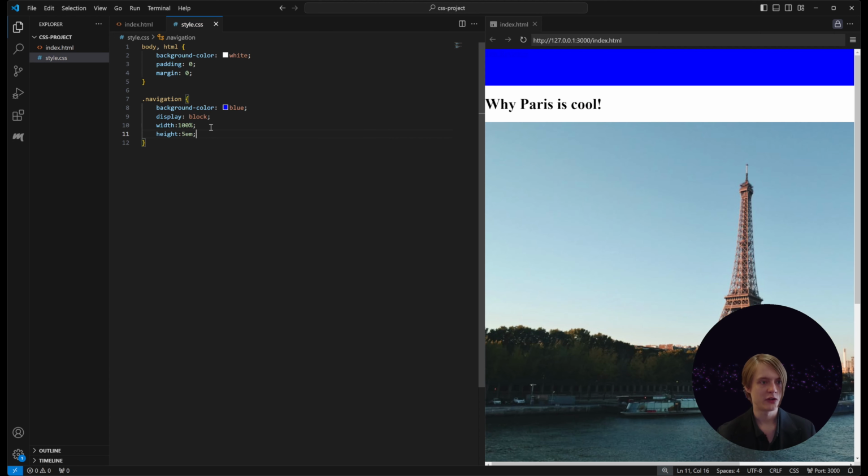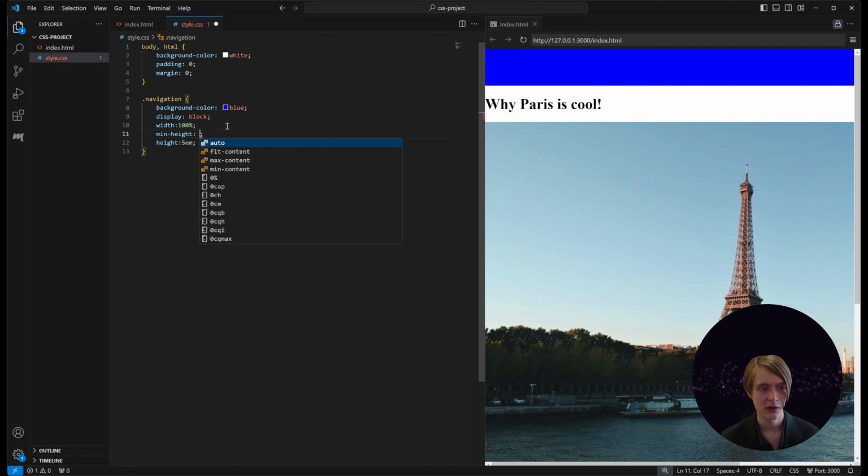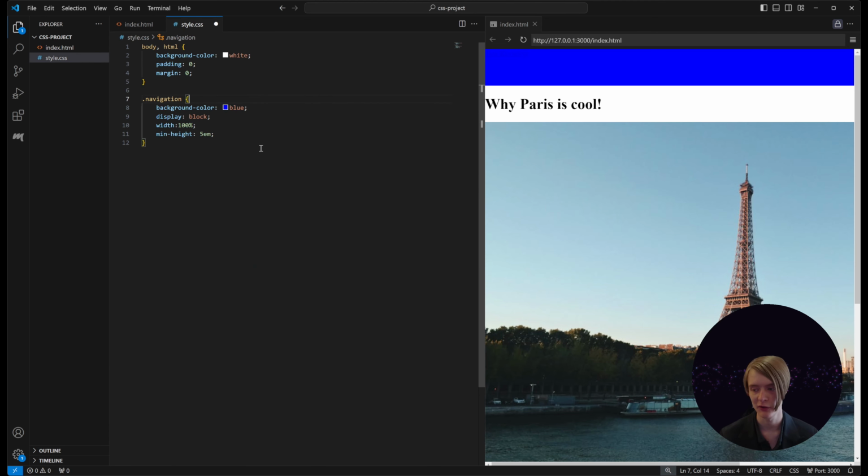So let's talk about that. As far as heights go, we have a couple different properties: min-height, max-height, and then height. Height more or less just says that it should be this, and it should always be this. Min-height says that it should at the bare minimum always be this height, but it has room to expand if stuff inside of it starts to fill up. So if Trip Reviewer, this little link here, all of a sudden got really large, then the block should be able to expand and it will be fine.